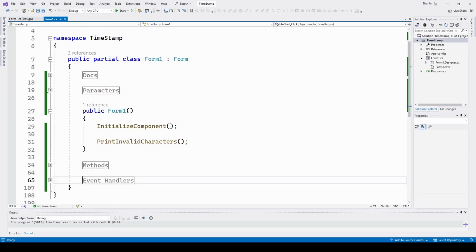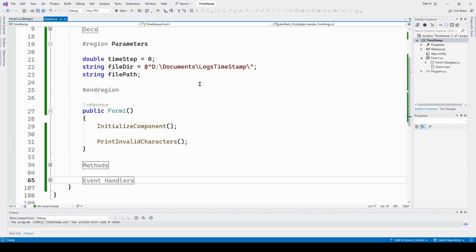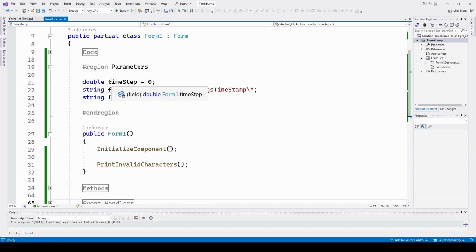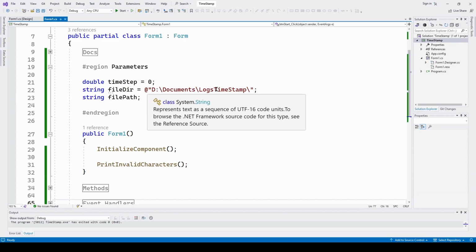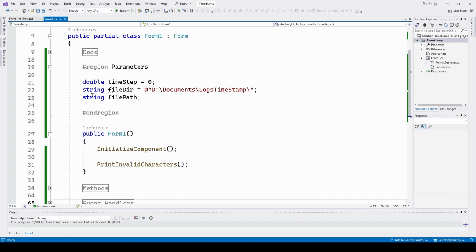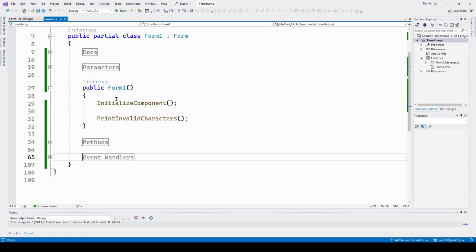So first thing, we're going to look at the parameters. We're going to have our time step, which is a function of that timer. And we're going to define a file directory string, which tells us the path to the folder where these files are going to be stored. And then we're going to have a string we're going to call the file path, which is the complete path, including the file name. So very simple parameters. We're going to have an initialized component.